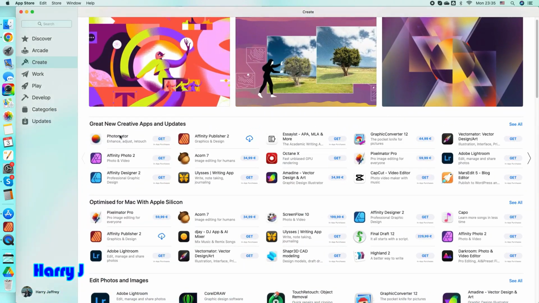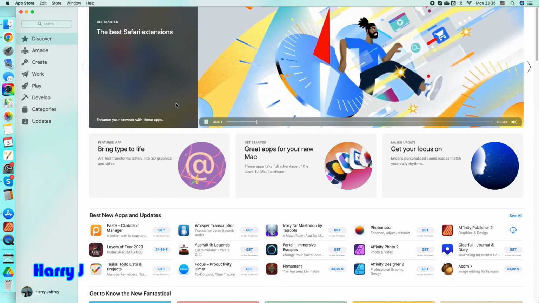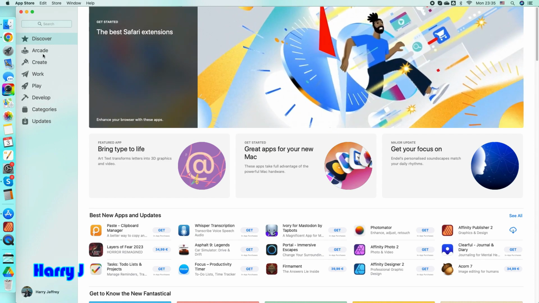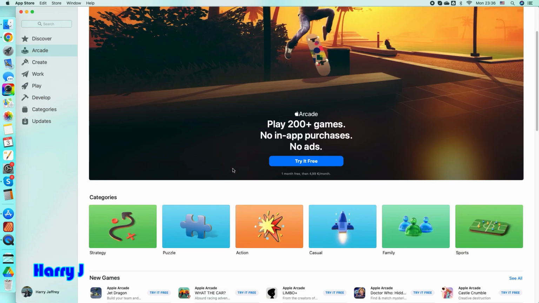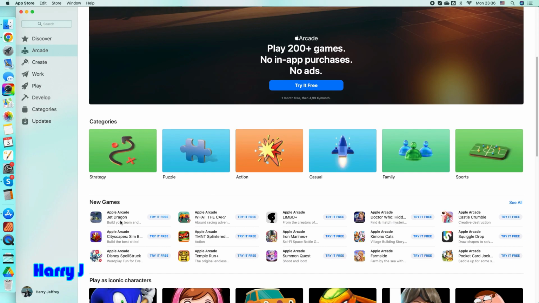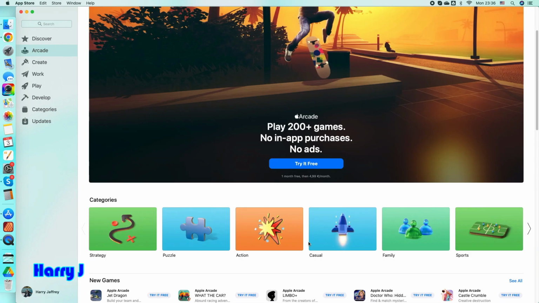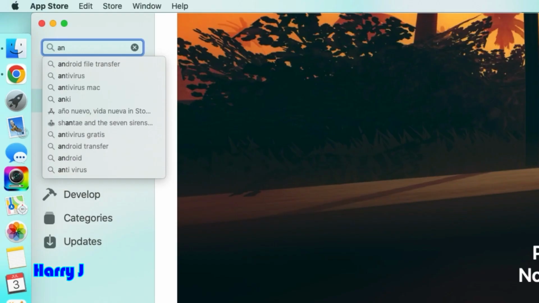I hit this one. App Store, when you go, sometimes they may ask you for your password. You have to put your password. Then you see cards here. So you have different games here: strategy, puzzle, casual, family, the Apple, Jet, Dragon or other games. Let's see if we find Angry Birds here.